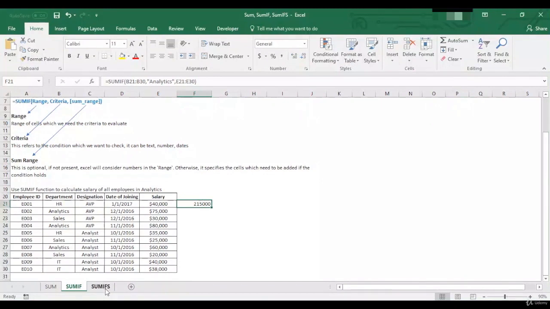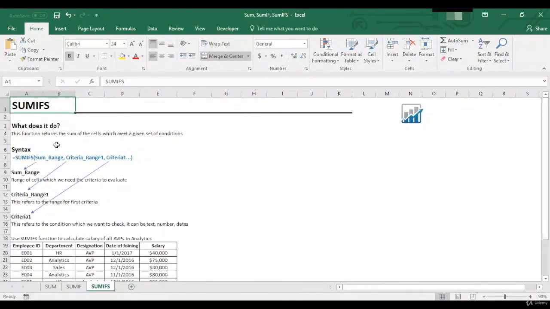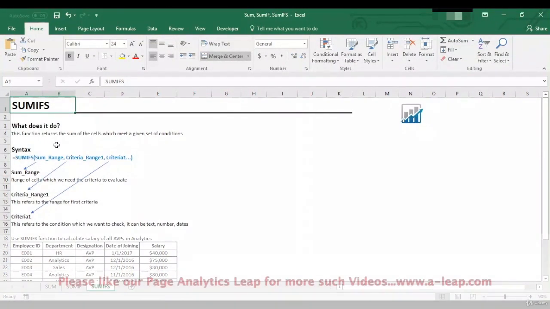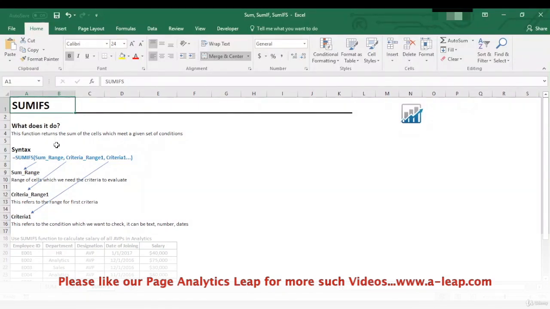Now let's move on to SUMIFS. Again, SUMIFS is very similar to SUMIF, just that with SUMIF you can check only one condition, but with SUMIFS you can check multiple conditions. If we look at the syntax for SUMIFS, it is the sum range, basically the range of cells which you want to sum. Then this is the range for criteria 1. This is basically my first condition. Then you can similarly follow it up with criteria range 2, then your second criteria, and so on.